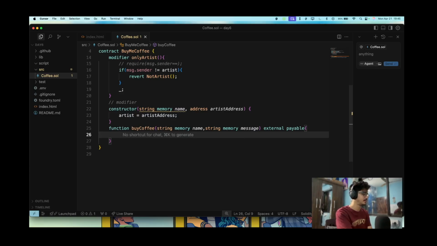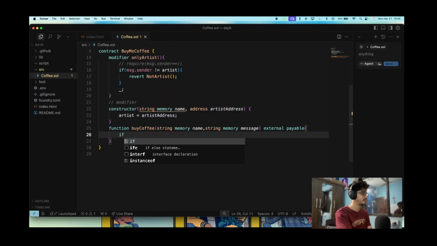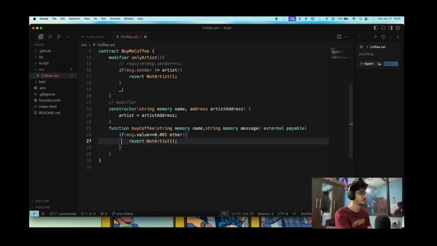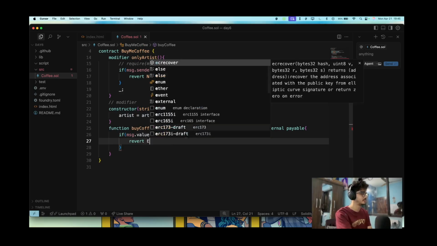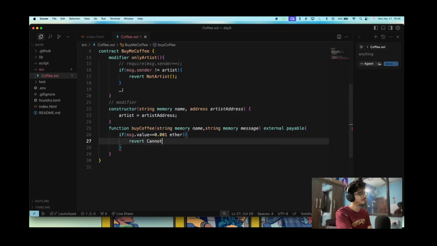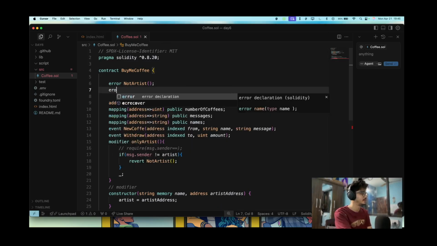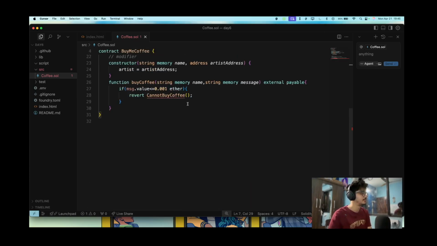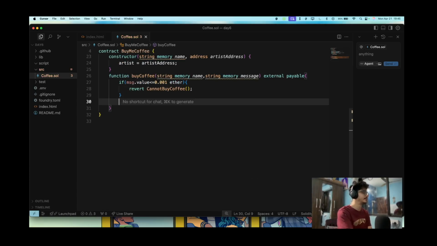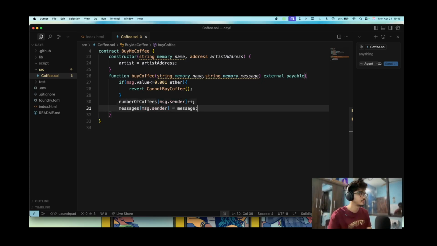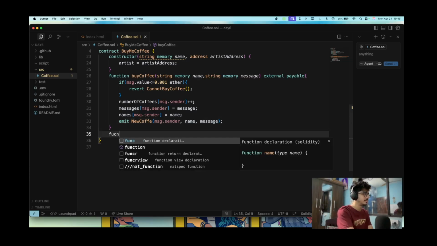Now what's going to happen here? If msg.value is less than 0.0, we'll revert with CannotBuyCoffee, since it's too cheap. So we'll add this error here: error CannotBuyCoffee. If it is not, then we add the msg.sender to numberOfCoffees, add its message, and emit NewCoffee, right? Now there will be a withdraw function here.